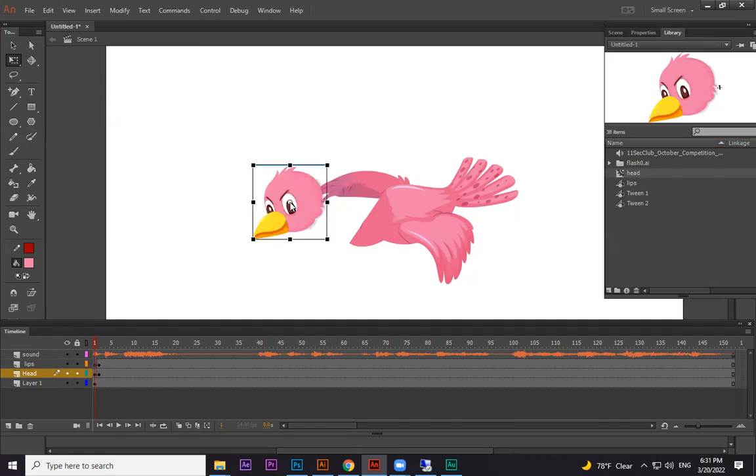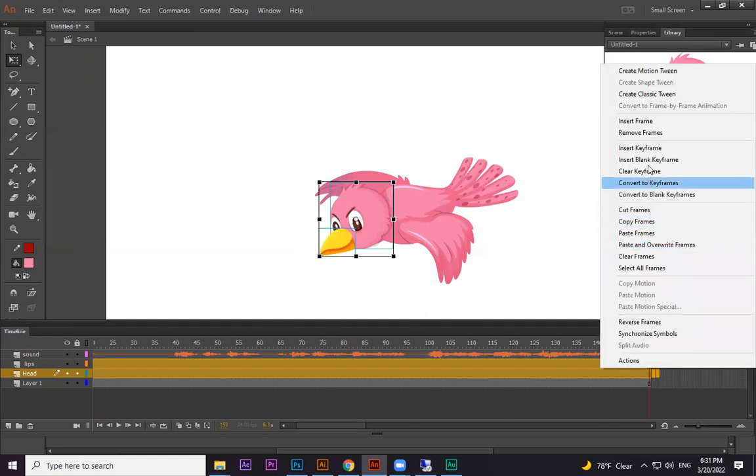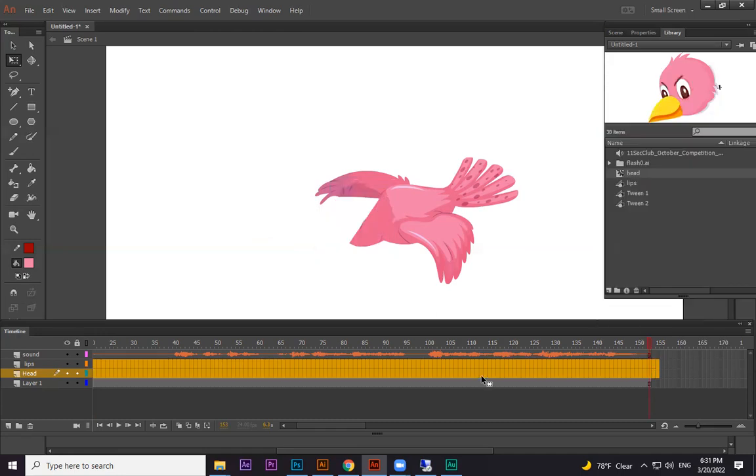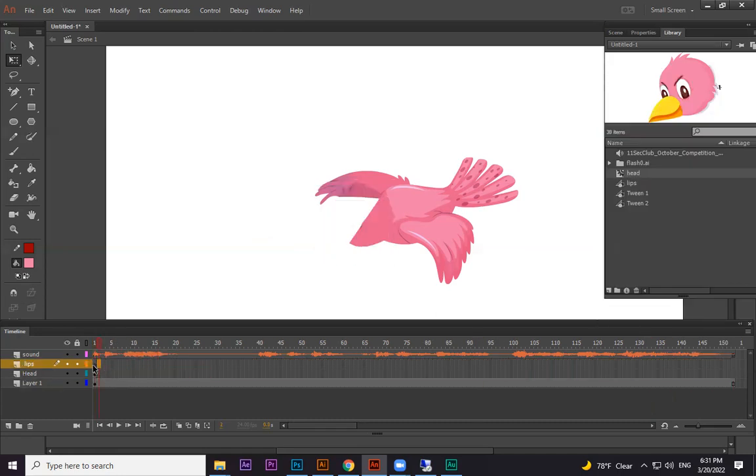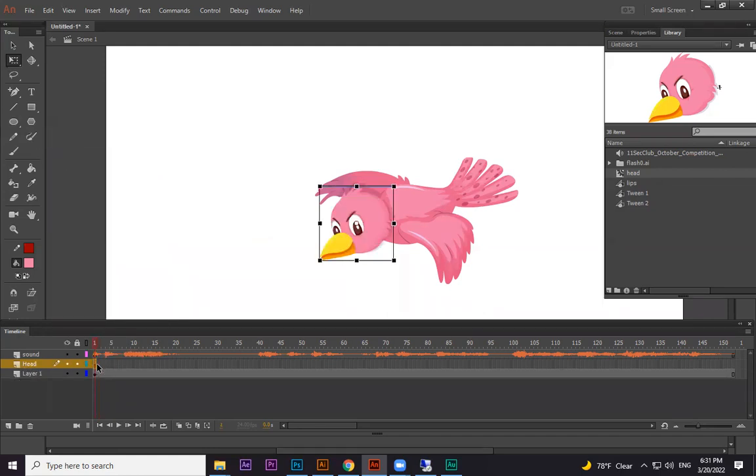Now head is here together. Now head I'm going to keep it here, but control, remove frames. Lips I don't want. Head is here. Just we need to keep it F5 till here. Just a second. So head all together. Now even Control Enter.